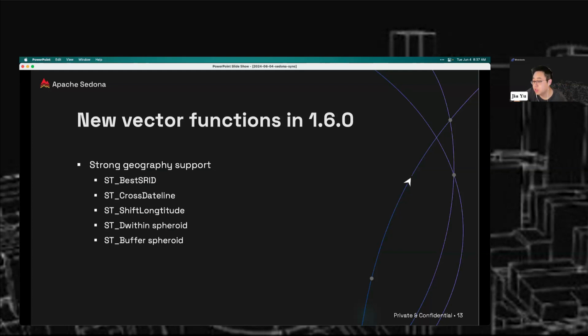A similar thing applies to ST_Buffer. In the past, the buffer you specified in the ST_Buffer function was in the same CRS as the input data. So sometimes it was a bit hard for people who use geography data to use meter-based distance. That's why we added this to ST_Buffer.